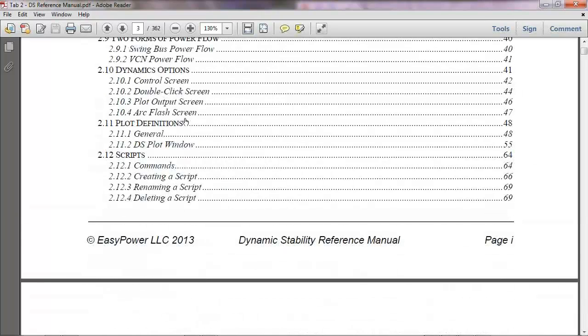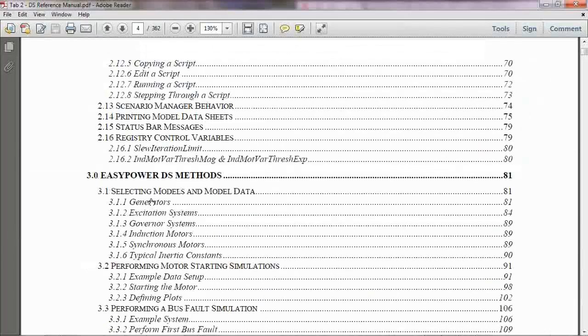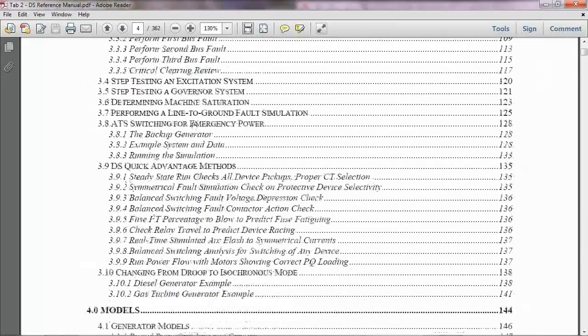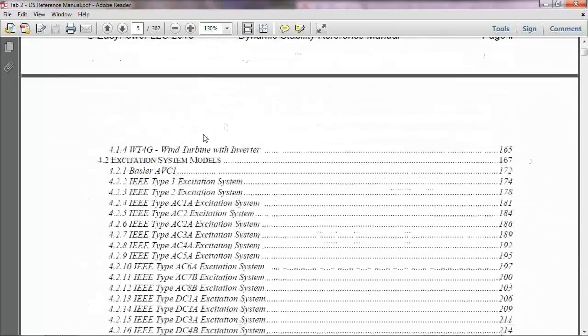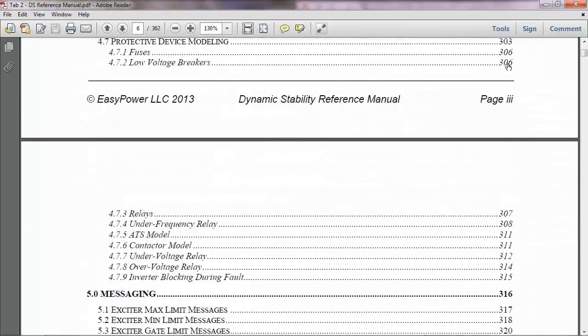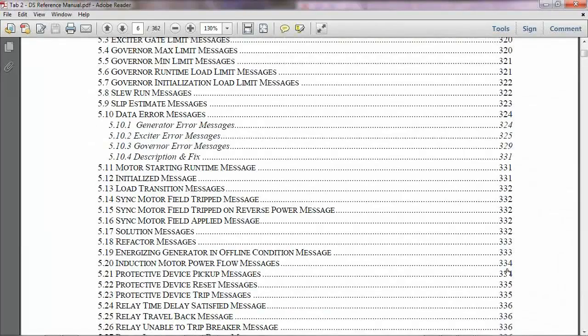how to write a script, how to do plots. I'm going to touch on that briefly, but if you don't catch it as I'm going through it quickly, you can go and get the detail here. It should come right with your installation. If it didn't, just call up tech support and they'll send you a PDF file of this. And we talk about the dynamic stability methods and all of the different models. They're all discussed here in the Dynamic Stability Reference Manual. I believe it is over 300 pages long. There's a lot of material here for you.